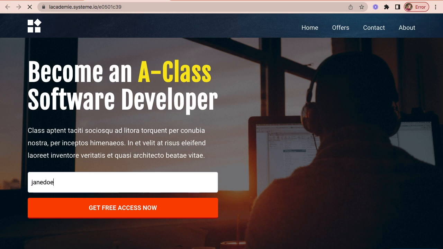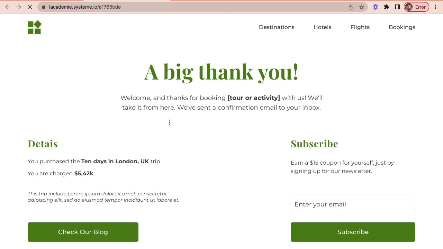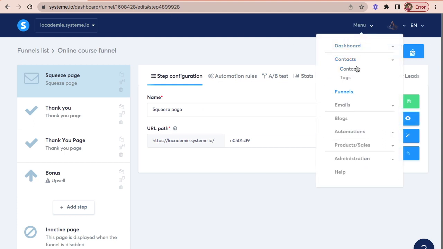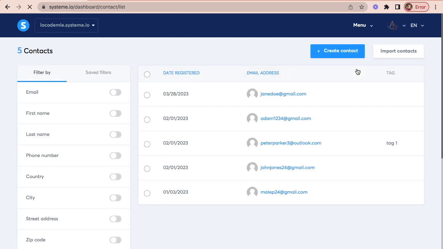Now let's check our order form is working because that's the goal of a landing or a squeeze page. It's to collect emails and leads. So let's just put an email address here. We see the thank you page, which is perfect. This means it has been successfully submitted, and we should see the contact in our contact tab. So let's go there, and here it is. So our contact has been successfully created.